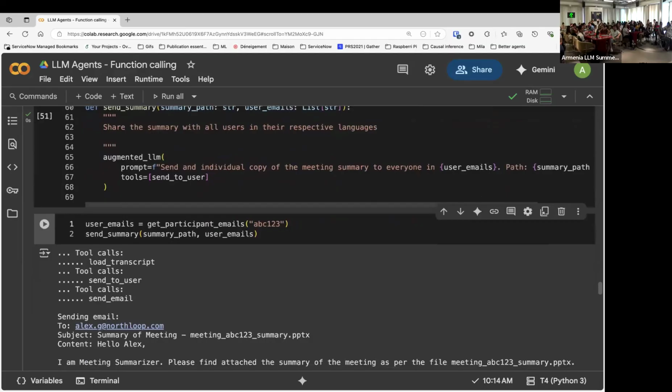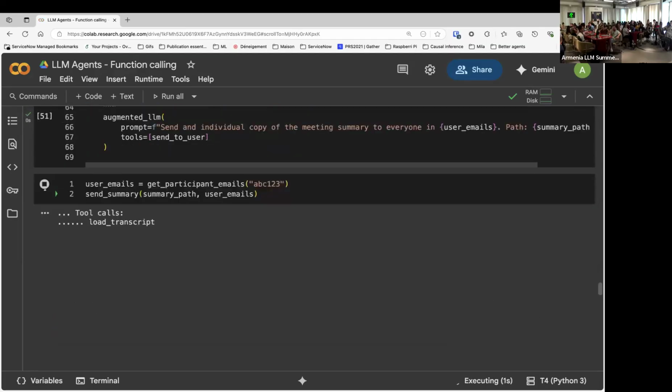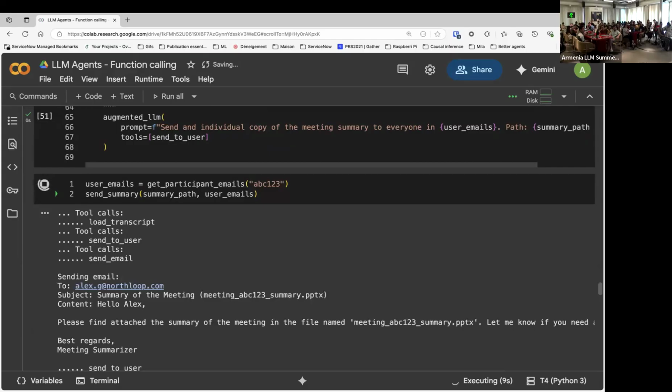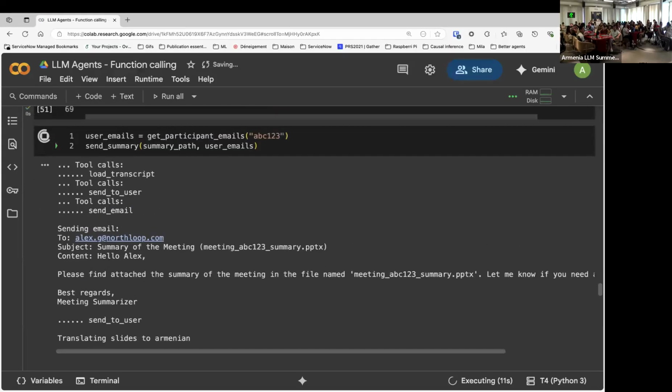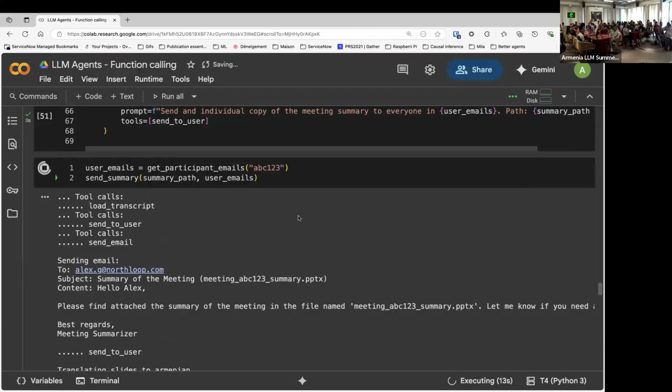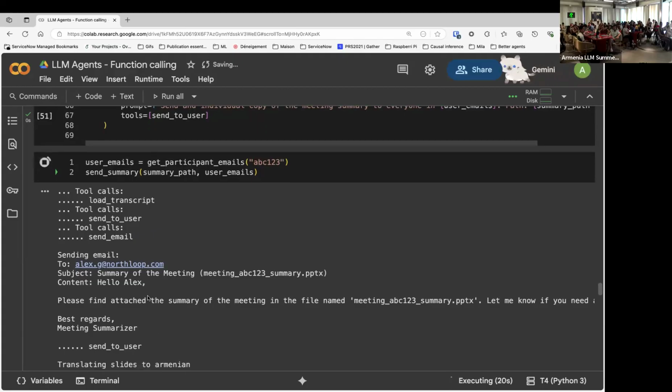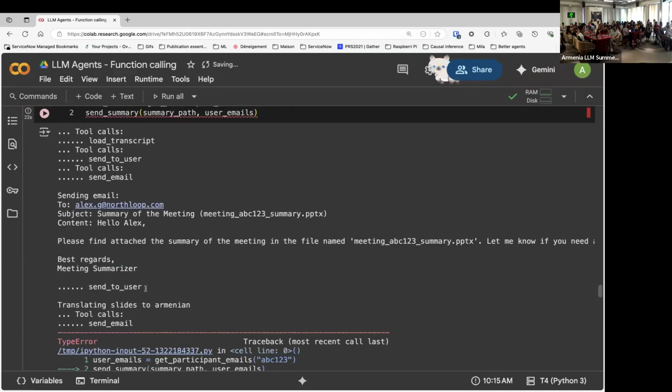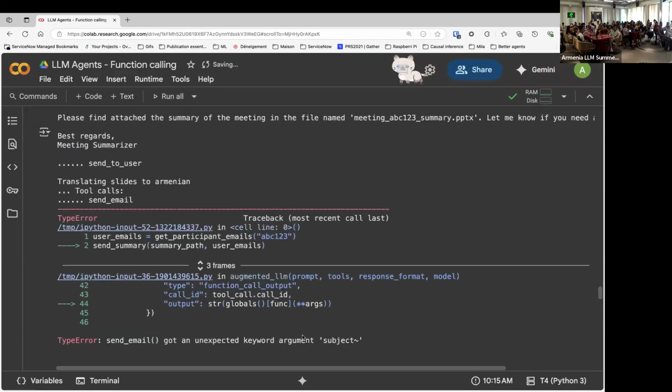And then let's try it. So again, it's going to get the participant emails. There's 3. It's going to call send to user 3 times. Now, just because I wanted this to be readable, I did not do it in parallel, but I could have executed those in parallel. Essentially, the LLM outputs 3 tool calls. So what it does, again, for Alex, the language is English, so it will not do anything. Oh, it crashed. Interesting.